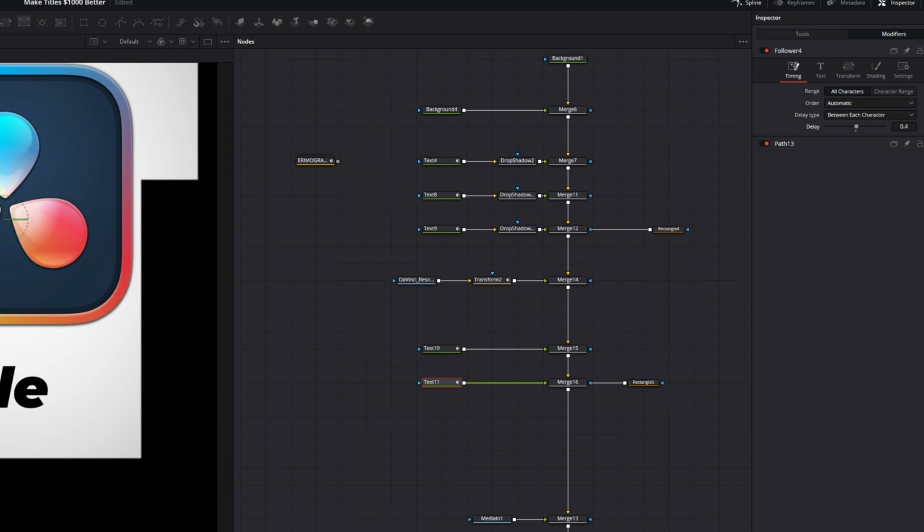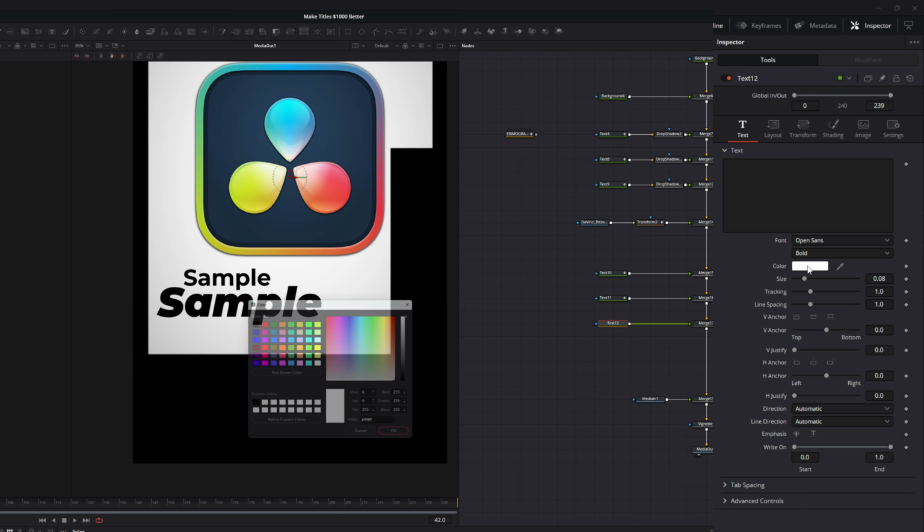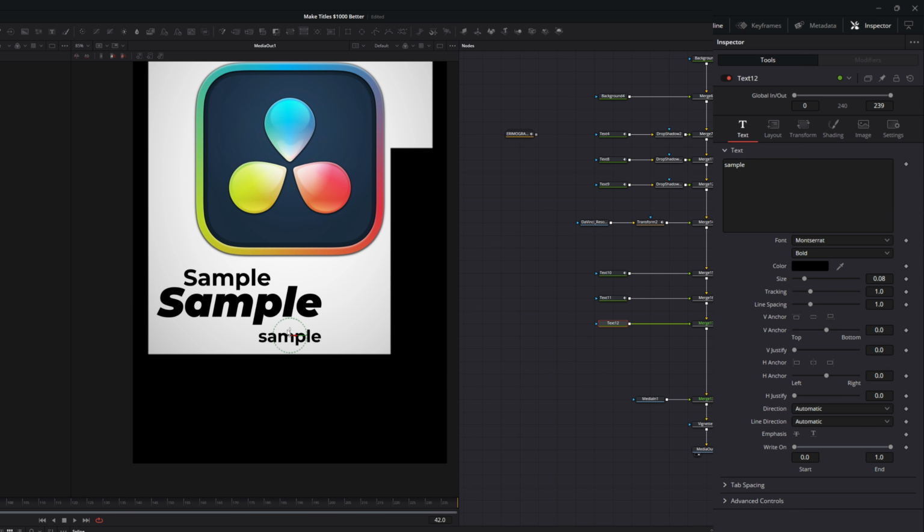So let's add another text node. And this one is pretty thin, honestly. So let's change our font to black, change our font to Montserrat. And it's just the word sample here. Let's make not exactly thin, medium for sure. And then up this size.